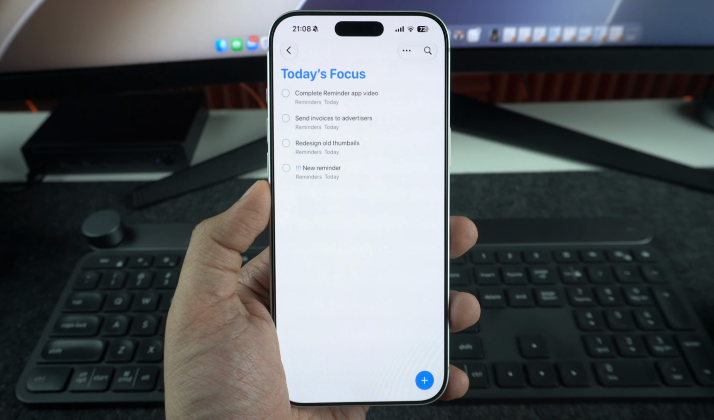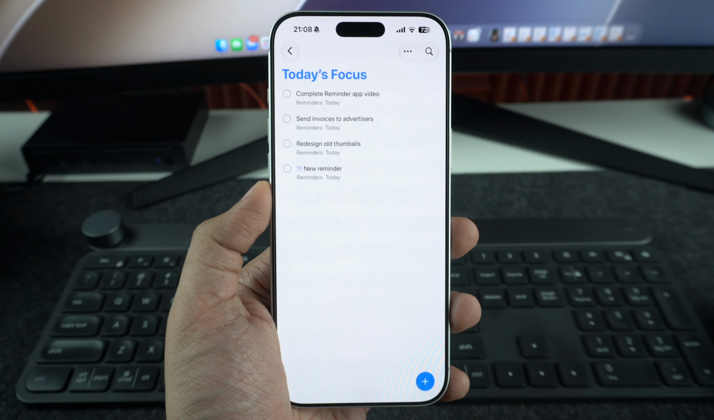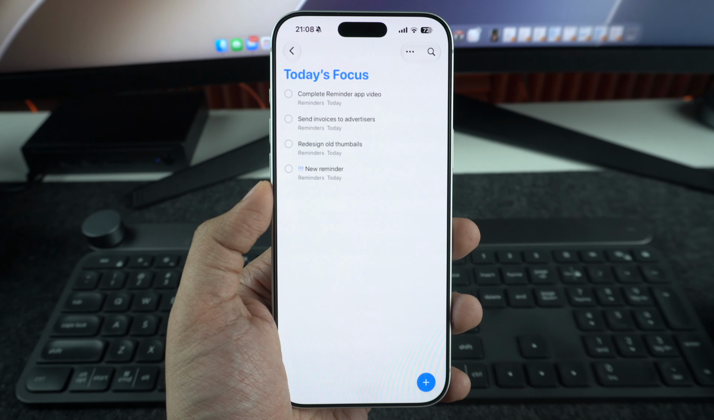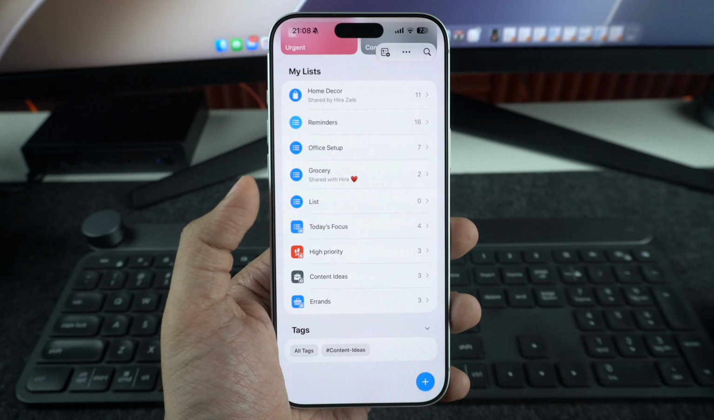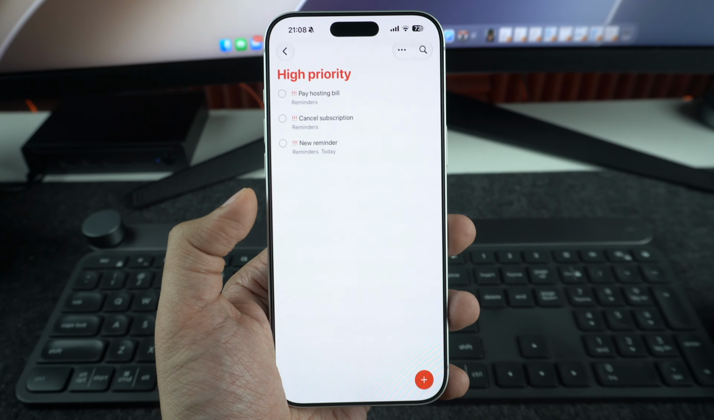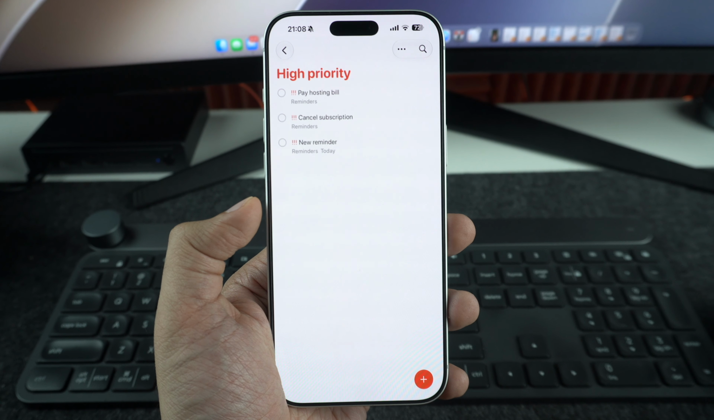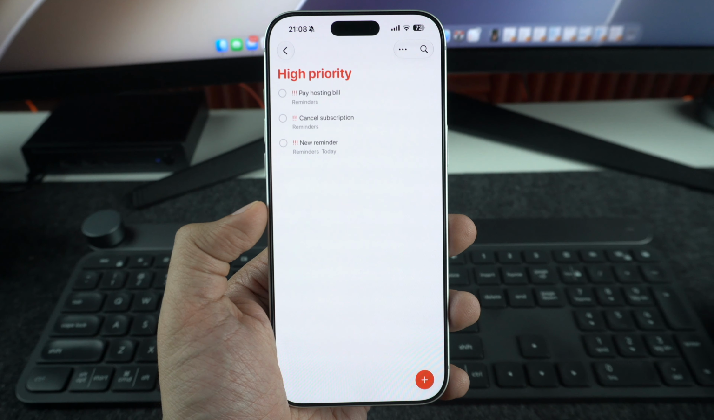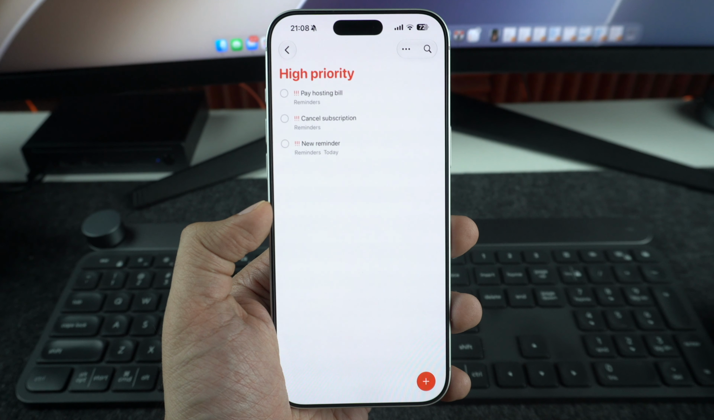So this was our look at Smart Lists feature of the Reminders app. In this video, we learned what Smart Lists are, how you can create a new Smart List, and how Smart Lists can help you become more organized and boost your productivity. Smart Lists can be a game changer and make Reminders app far better than many popular third-party reminder apps out there.